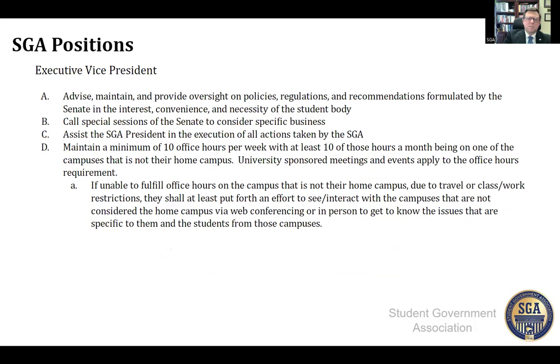The executive vice president advises and maintains the order and policy recommendations with regard to the Senate. Any Senate position reports to the executive vice president. They call special sessions of Senate to consider specific business, and they assist the student government president in the execution of all actions that student government is going to maintain. They work in the office for at least 10 hours a week, with 10 of those hours being on a campus that is not their home base.